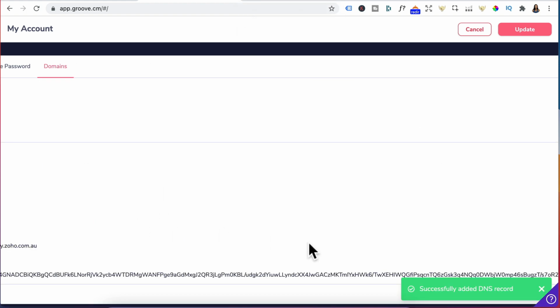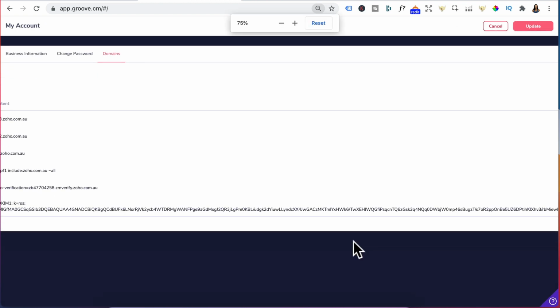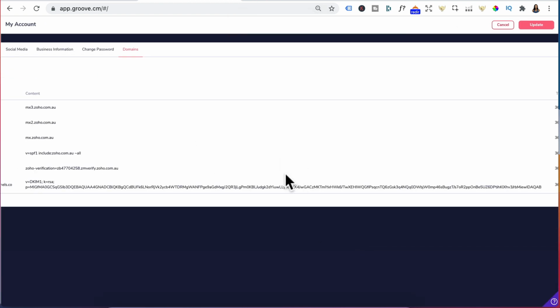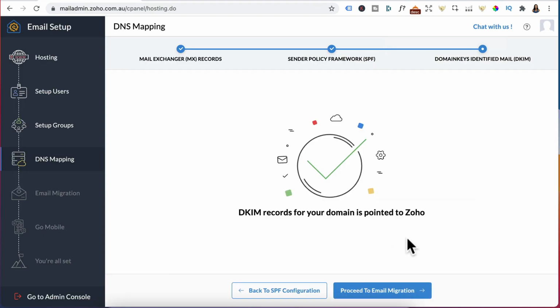Now it's a bit long, so in Groove it looks distorted. If you're seeing this, then just click on Control or Command and the minus sign, just so that you can see that it's been added. Hopefully they fixed this. Click on Verify DKIM Record and it's pointed to ZOHO. So that's all done. We've got a green tick.